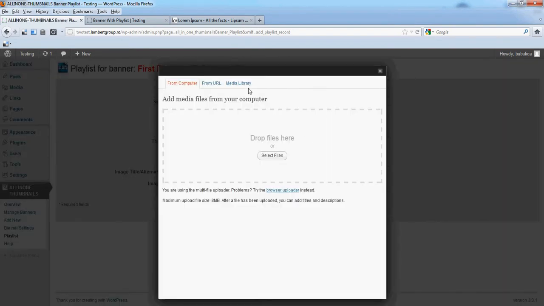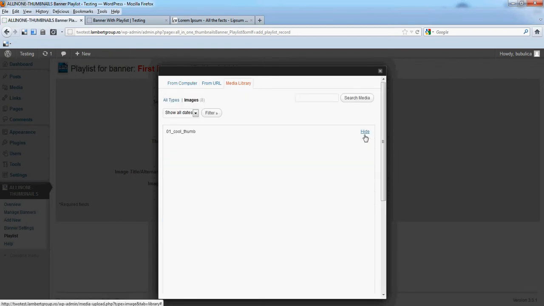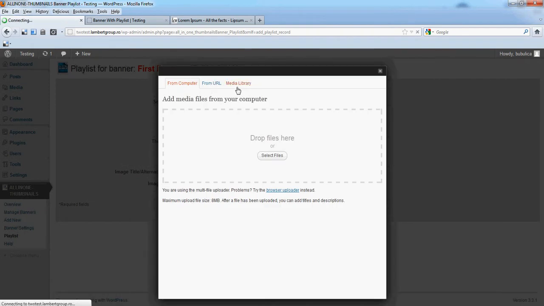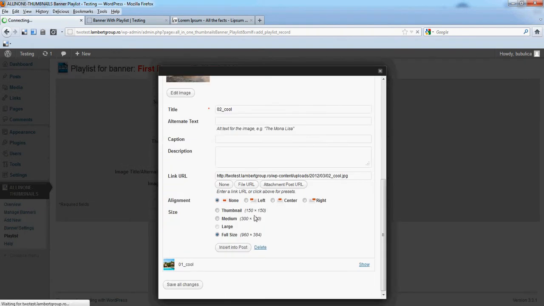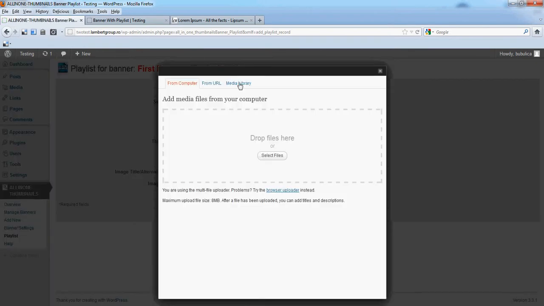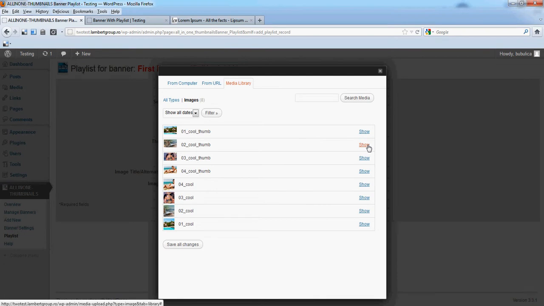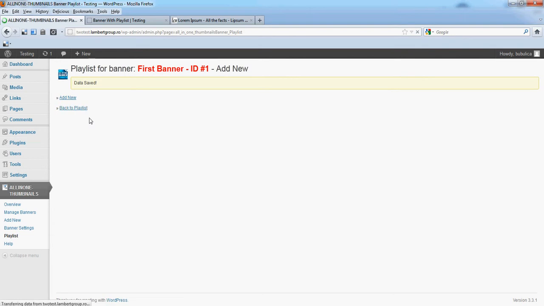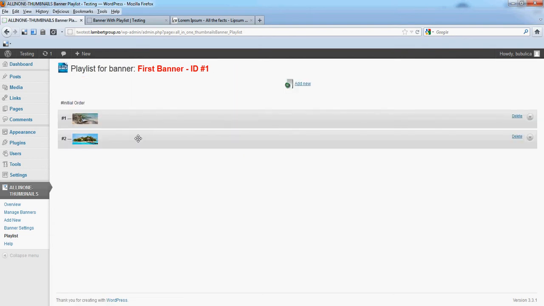We'll do the same thing for the thumbnail. You can add an alternative text for the image, it's optional. So add record, add new, upload, insert into post. If you go to playlist, you'll see the two images defined.